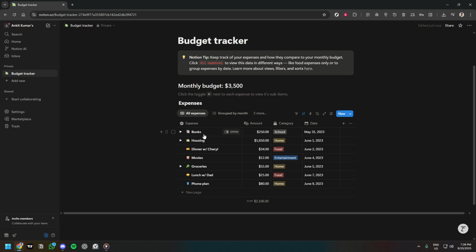Here's where your creativity and personal requirements come into play. Customize your budget tracker to suit your unique financial situation. This is where Notion truly shines. Whether it's adjusting your income and expense categories or changing amounts to reflect your actual financial data, the platform makes it easy to tailor everything to your needs.